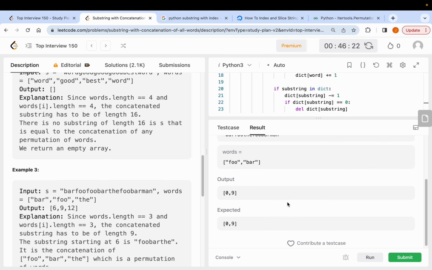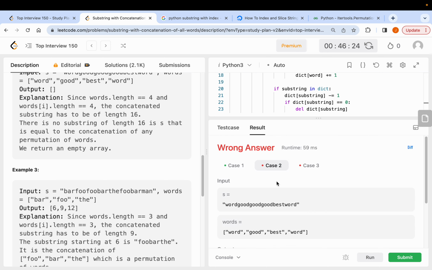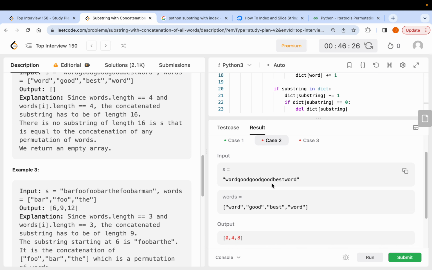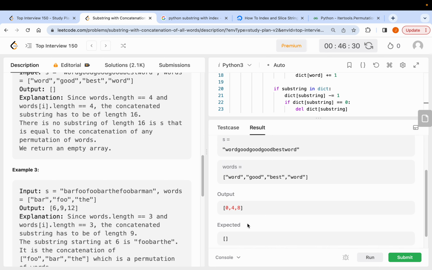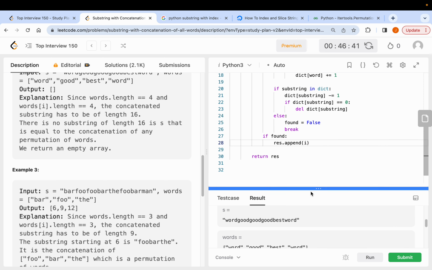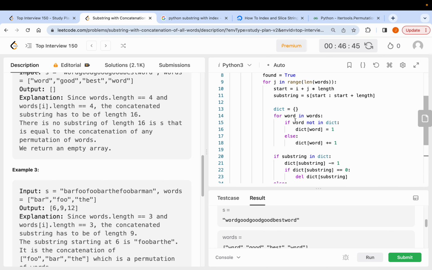Okay, at least it returns the correct result for case 1. Let's see. Interesting. Okay, word, good. So word, good. Words.